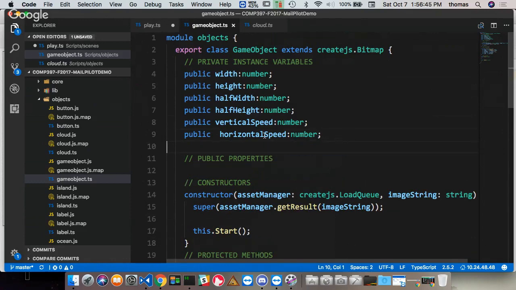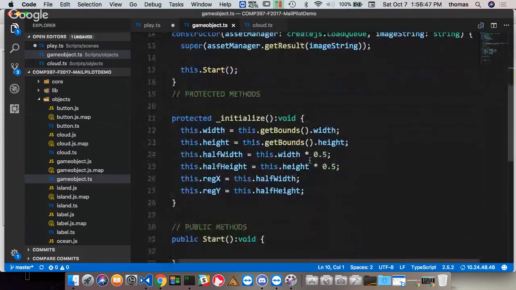Public. On that, here's my initialize method, right? It's protected. If I made it private, would I be able to access it from my child class? I'm asking. Would I ever be able to call this method from my child class? No. But I know I'm always going to want to call this method, always. So let's make it private.